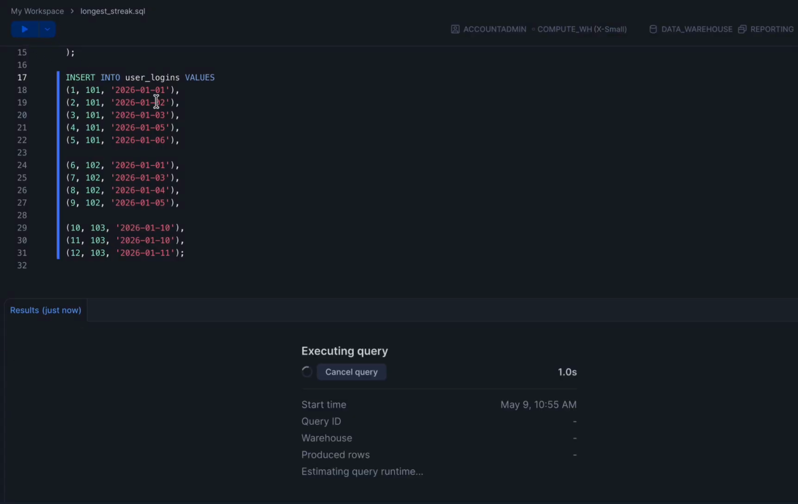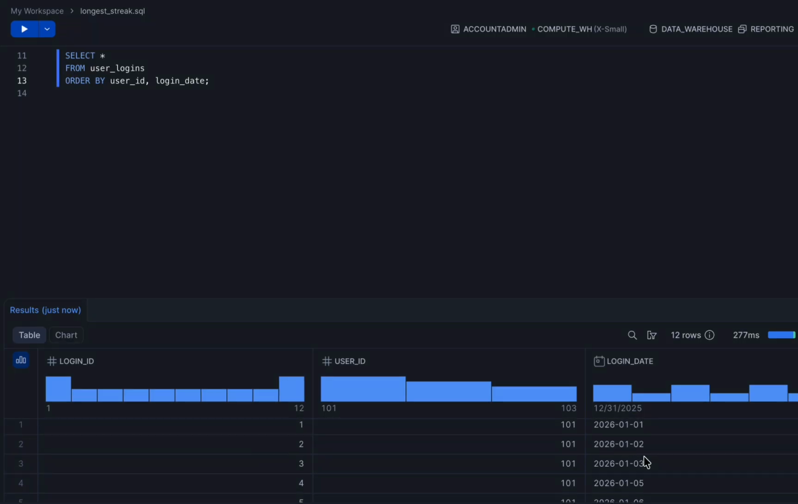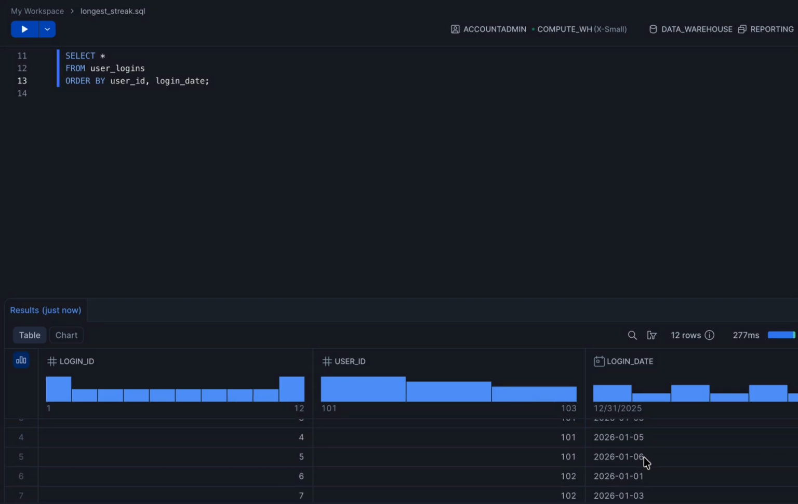Now let's take a look at the raw data. Here, we can see the login events ordered by user ID and login date. For user 101, we have January 1st, January 2nd, January 3rd, then a gap, January 5th, and January 6th. So user 101 has one streak of 3 days, another streak of 2 days.